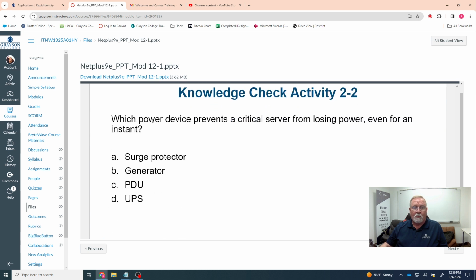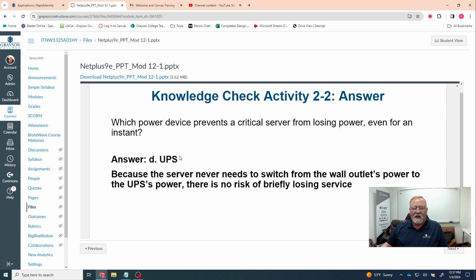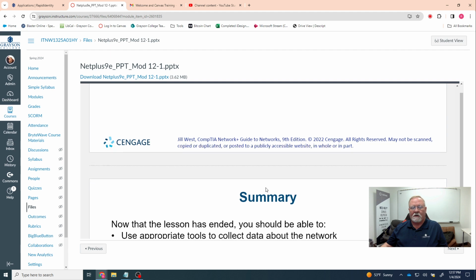What device or what power device prevents a critical server from losing power? You need to know which one of those. Is it a surge? Is it a generator, PDU, UPS? I'm going to say it's a UPS, uninterruptible power supply, because the server never needs to switch from the wall's power to the UPS's power. It's plugged straight in, usually to the UPS. The UPS is plugged into the wall, so the battery in the UPS is constantly charged. And then if the power goes out from the wall to the UPS, the battery starts feeding the server, and it will keep the server alive until the power is restored, or until you can shut down gracefully.